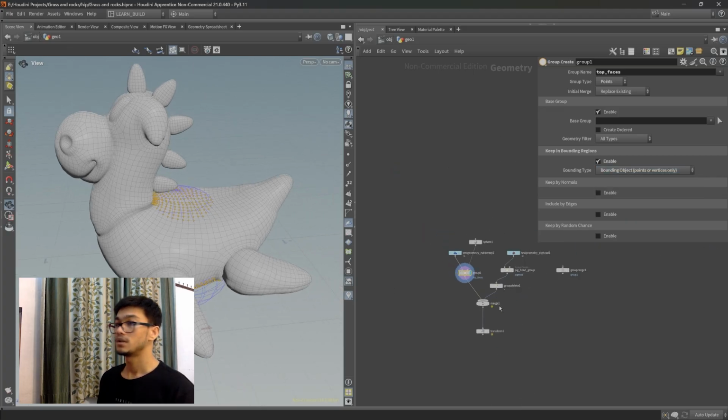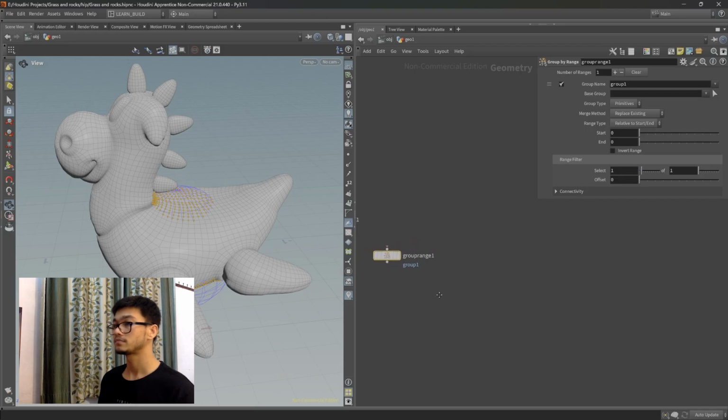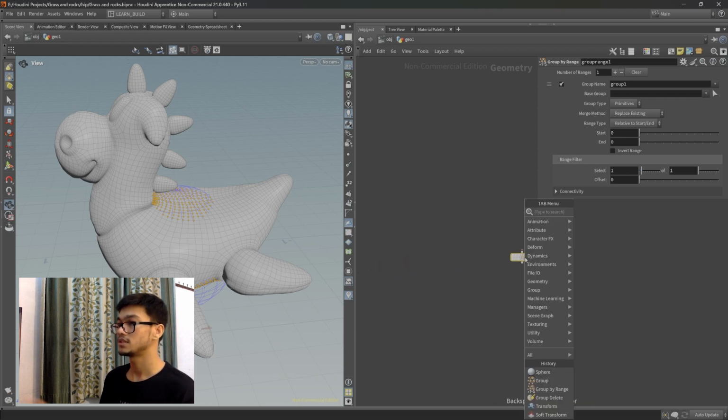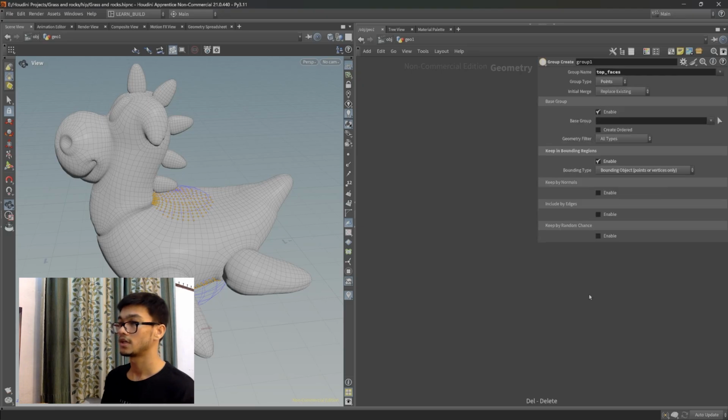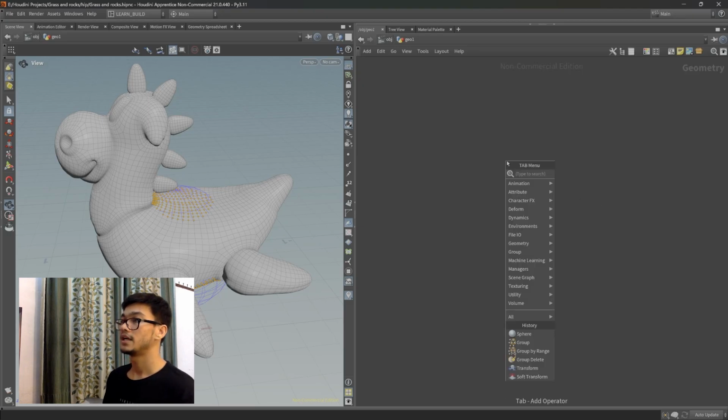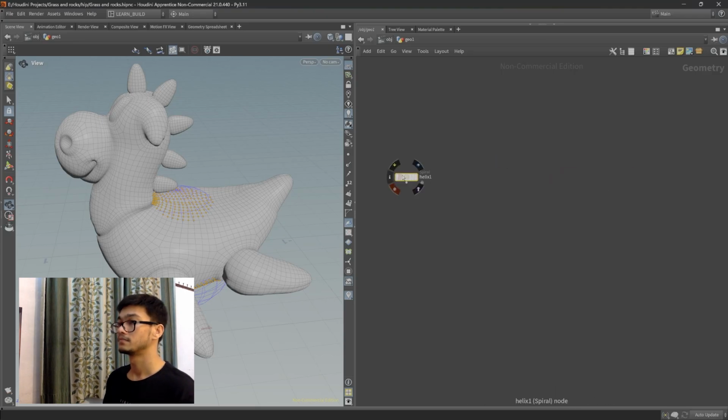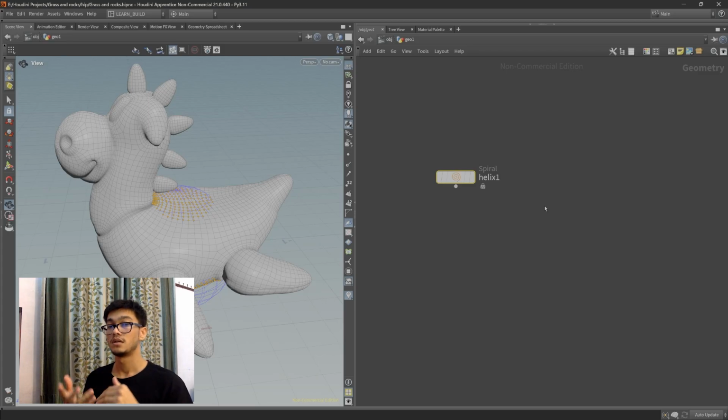So for this part, I think we are done. Now this part, group range. So I will show you one thing. We will create something and we will understand what this group range does. First delete this. Okay. Let's create a helix. Okay. Now we are creating our procedural stair.